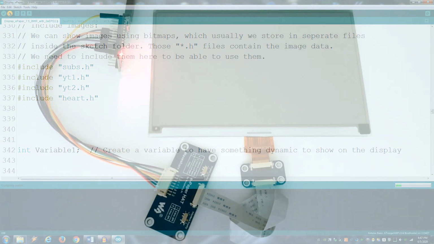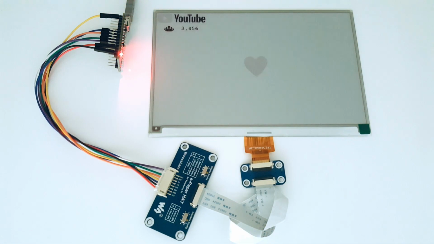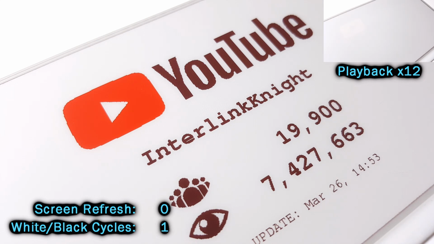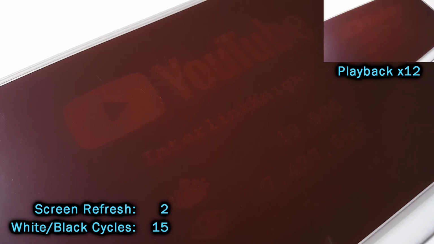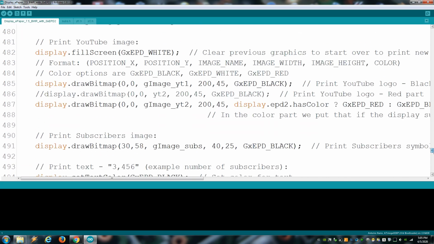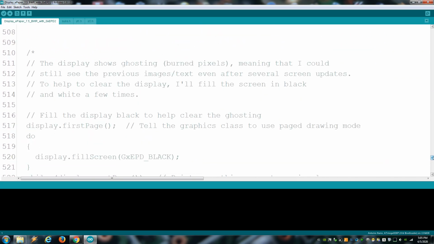Let's see. This kind of display is currently very susceptible to screen burning. That's why it fills the screen black and white a few times every time we want to refresh the display. But even that doesn't seem to be enough. For that reason, I include at the end of my sketch a section where you can cycle the screen black and white a few times. I'm hoping that in the future we can get better panels that don't have such problems, but for now, this is what we have.